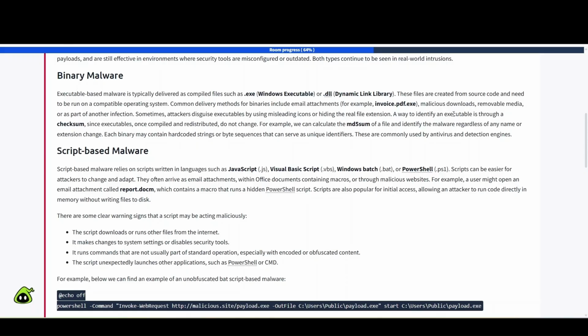A way to identify an executable is through a checksum, since executables, once compiled and redistributed, do not change. For example, we can calculate the MD5 sum of a file and identify the malware regardless of any name or extension change. Each binary may contain hard-coded strings or byte sequences that can serve as unique identifiers. These are commonly used by antivirus and detection engines.